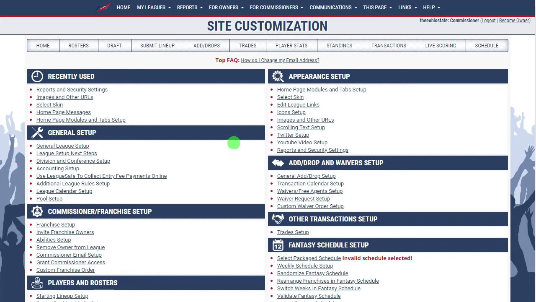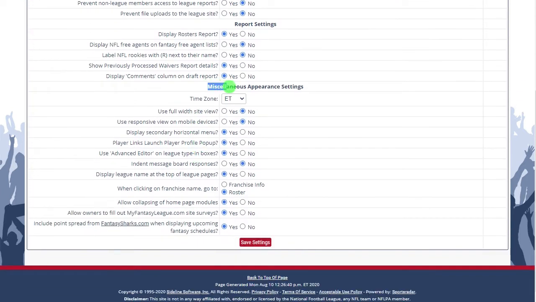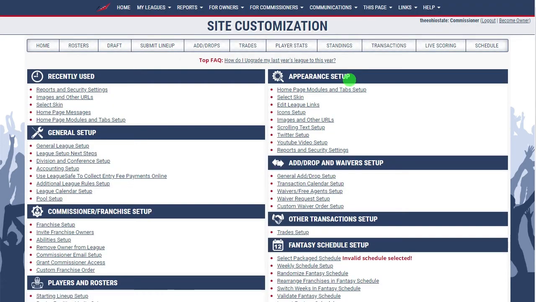Next, let's click on the link called Reports and Security Settings. Scrolling down this page, find the section labeled Miscellaneous Settings. We need to disable Player Links Launch Player Profile Pop-up, use Advanced Editor on League Type in boxes, and allow collapsing of home page modules. After setting those three items to no, save that page and return to the Commissioner Setup page.